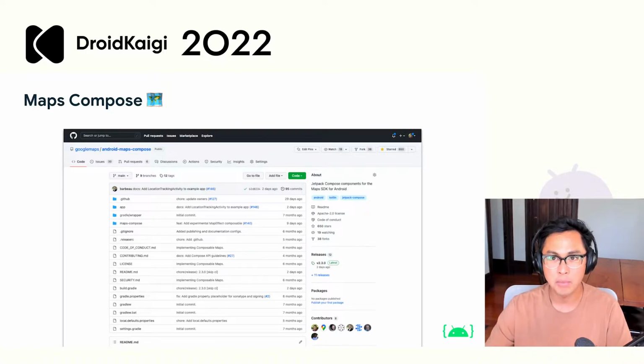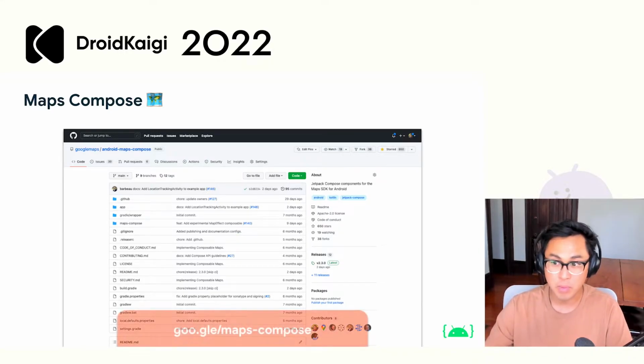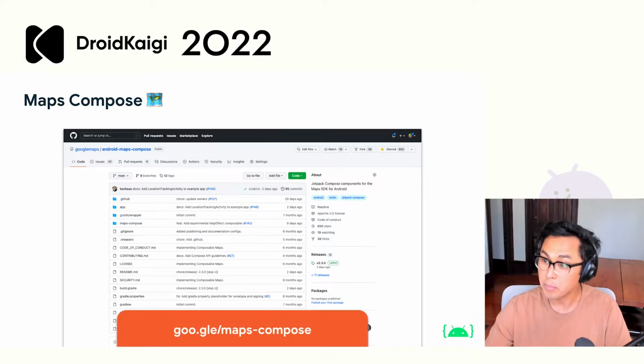It's an interop library for the Maps SDK. And it hides all the boilerplate code that I just showed so that you can add a map using a readily available composable function. So again, you don't have to write the code that I just showed. And Maps Compose is an open source library. You can see it at this short link, google/maps-compose. And yeah, go ahead and try it out.